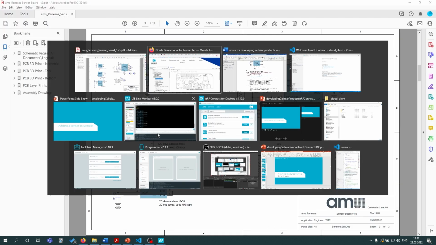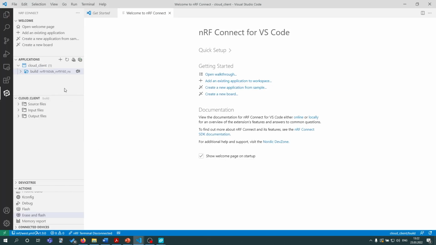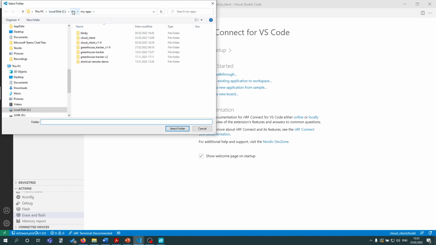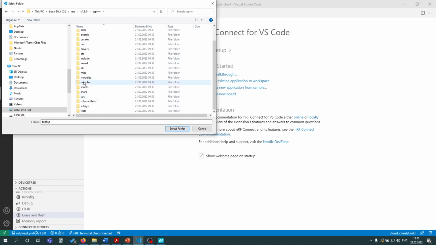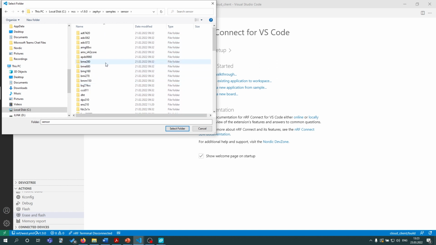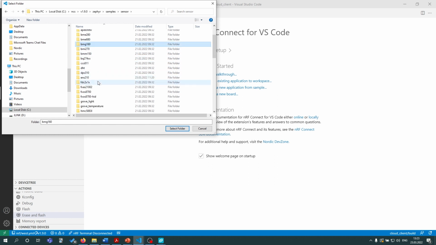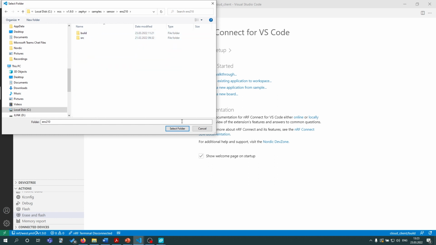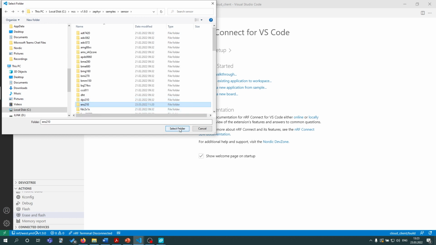So now what I'll actually do is open up the sample. Okay, let's see. We'll add an existing application. For now, go back to version 1.9, Zephyr, and it's under samples, sensor, and here if we search ENS, perfect. So that's the folder. I just want to select that folder.